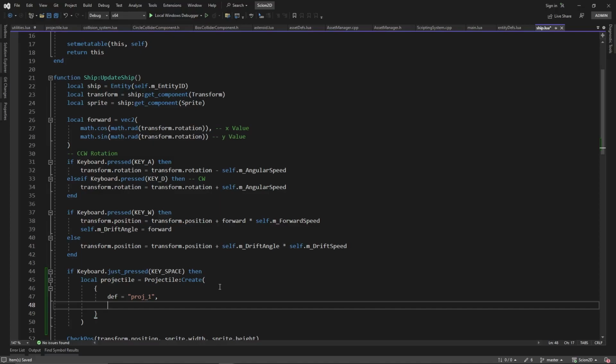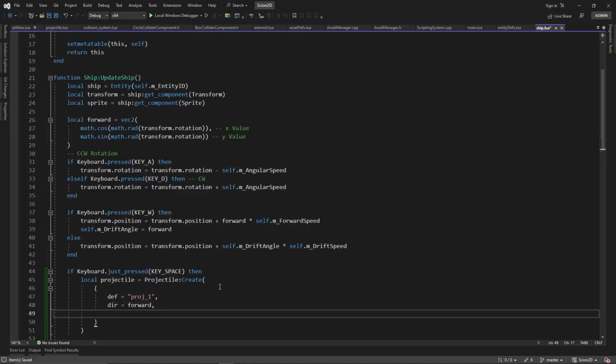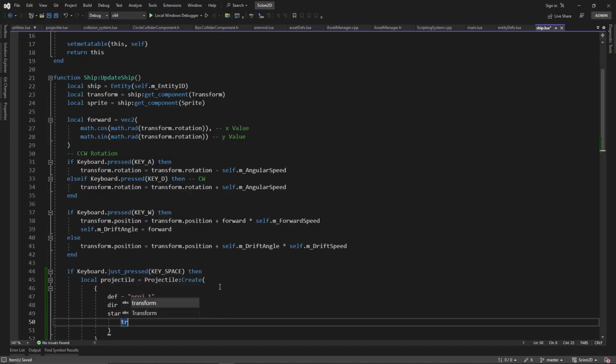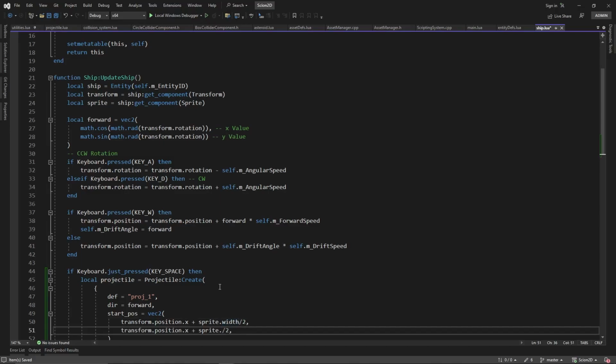And then, okay, so our direction, and it's a vec2, and that's just going to be our forward direction. And then we want to have our start pos. Start pos is equal to a vec2. And we wanted it to start from the middle of the ship. That's what I wanted to do. So transform.position.x plus half of the sprite's width. So sprite.width divided by 2. And we basically want to do the same thing here, but for height and y. And y.